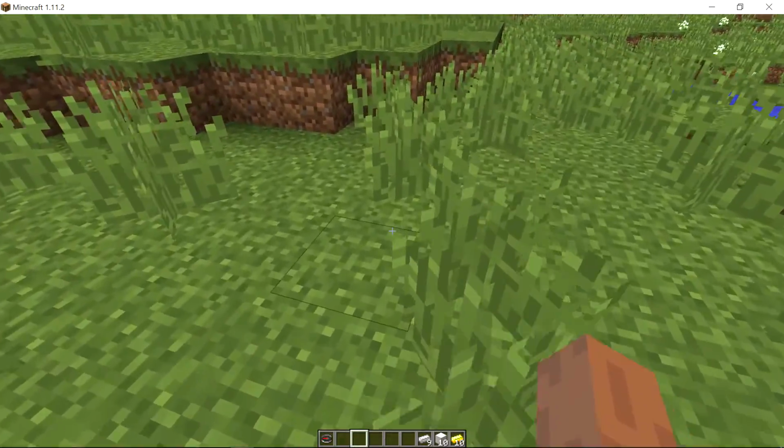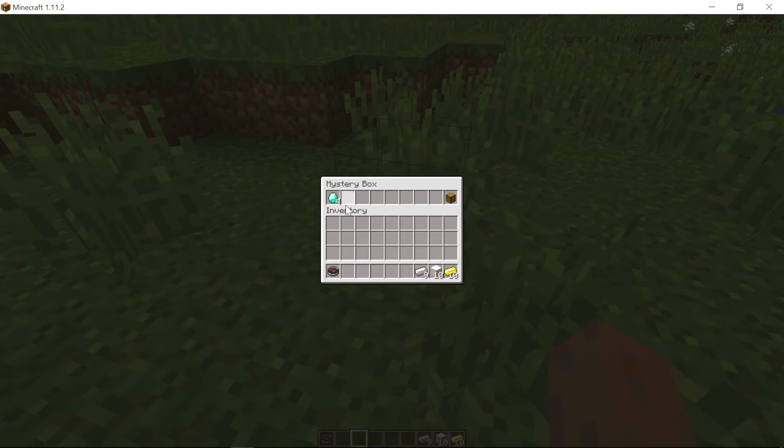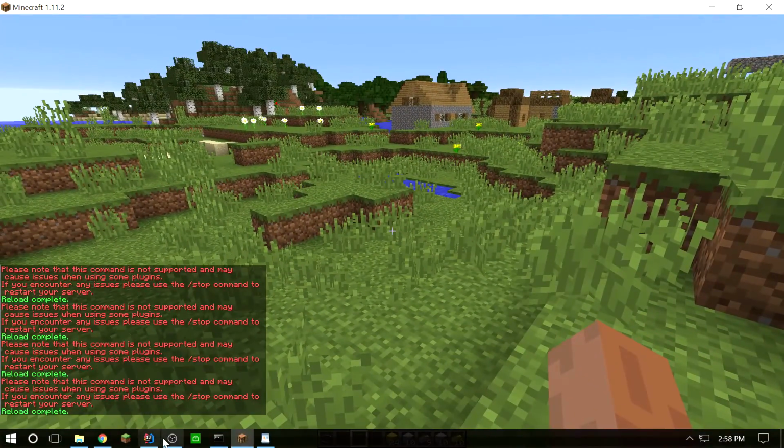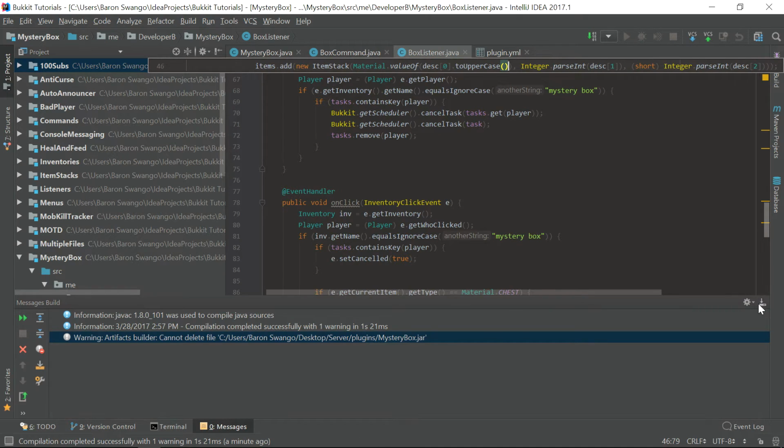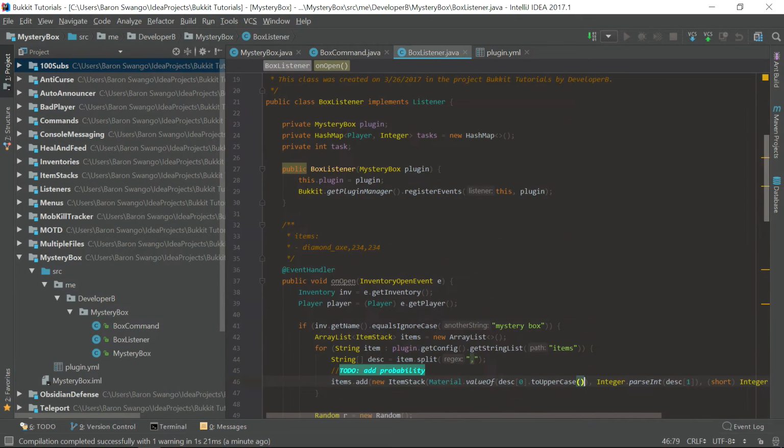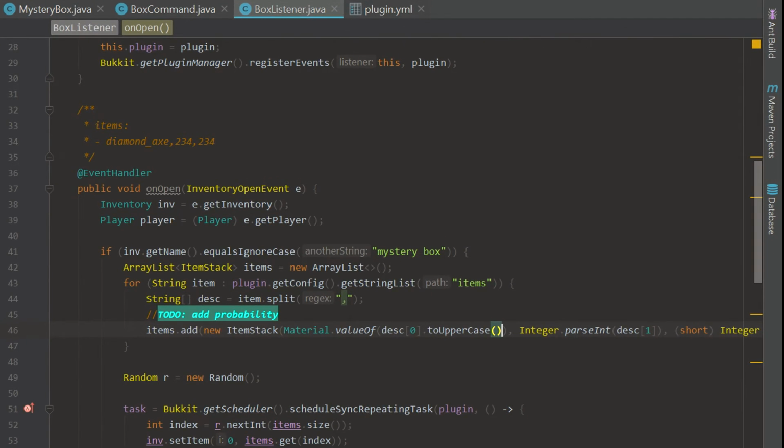But now that's kind of boring. Like, there's no chance, you know, it's random. You can see it's random. Like, it's just giving us random items. Like, there's no luck or anything in there. But we are going to implement that right now. And this is going to be really cool. So how do you add probability? Well, we have to add a new value in our config. But we're going to go ahead and remove this to do.